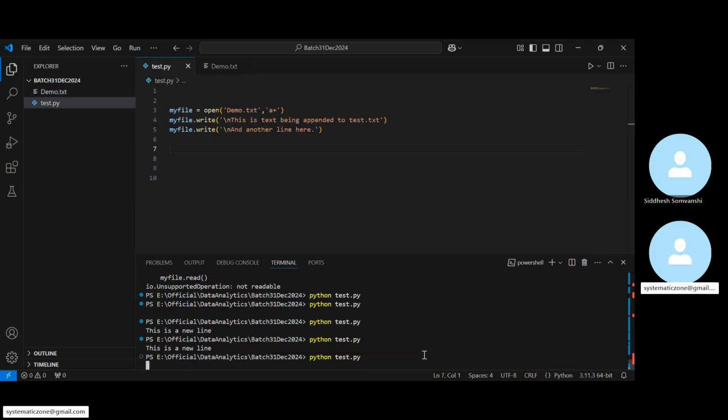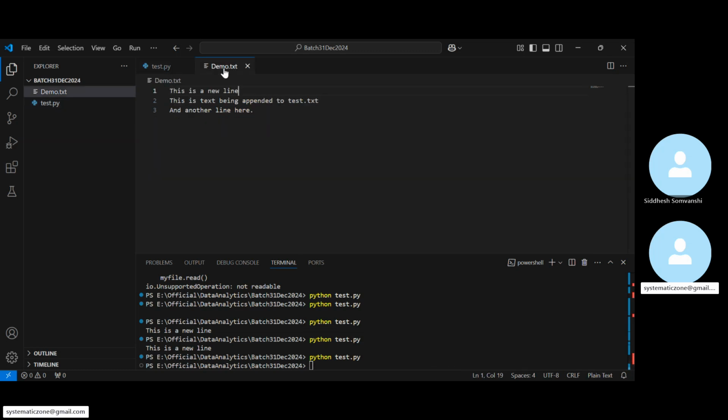Now let me run this and check here. So see, this was the line which already existed, and these two lines we have added. Clear? It will append it after that line.